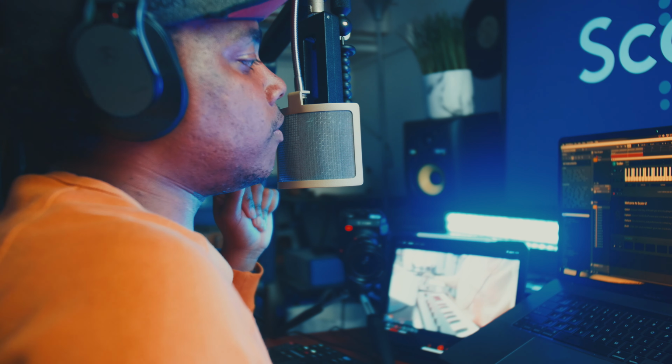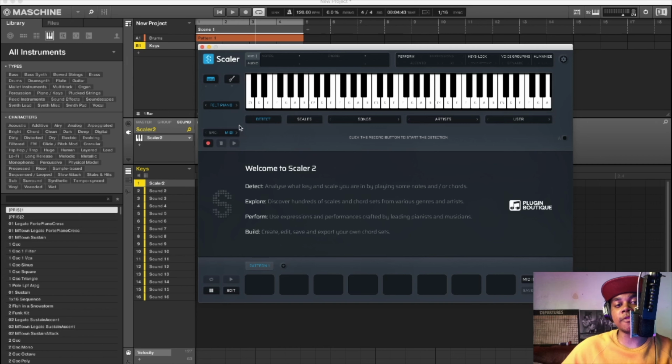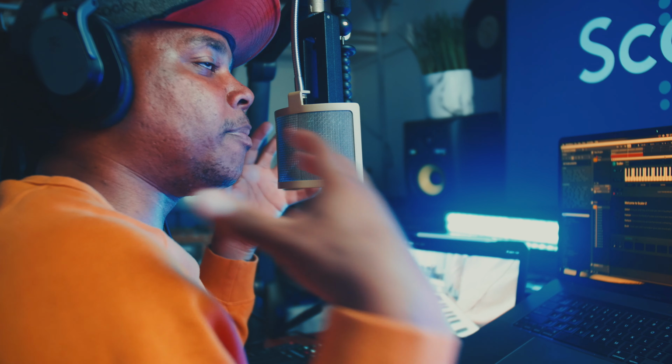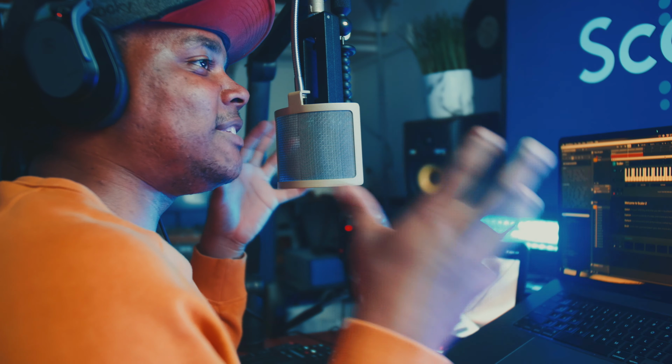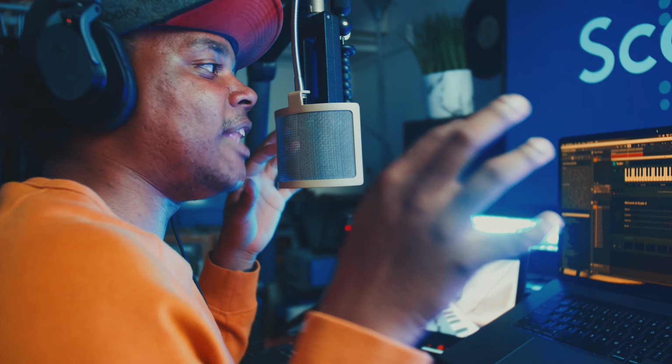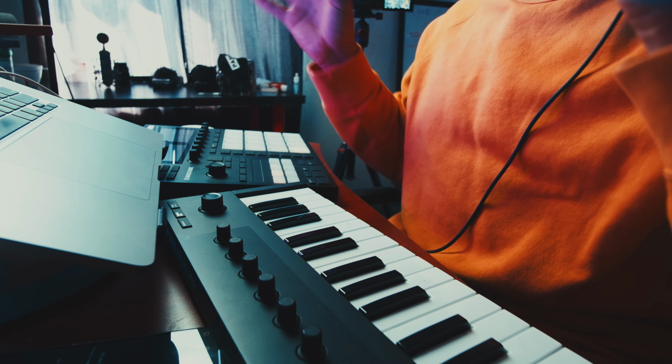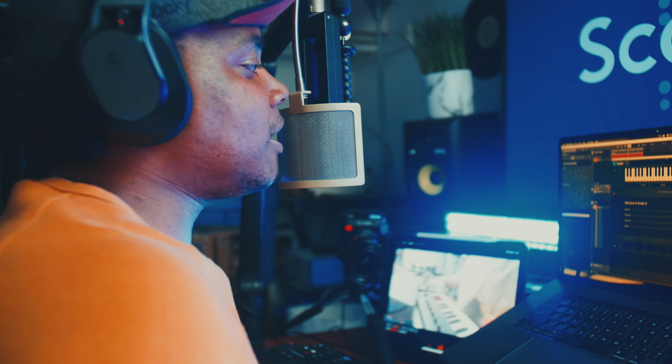But first, what we're going to do, notice we're here in the detect feature already. So Scalar 2, as you guys saw in that little preview, is a plugin that is able to detect audio or MIDI and detect what chords are being played within that MIDI file or that audio file, which I think is tip top, you know. So I'm gonna give it a test right here.